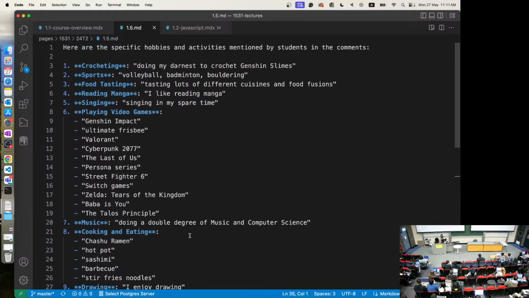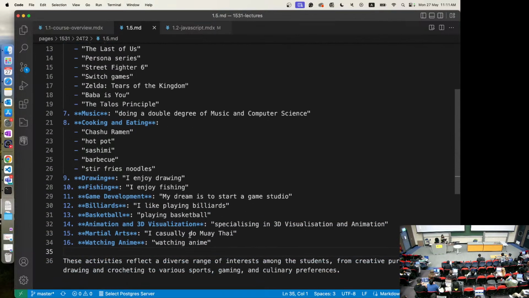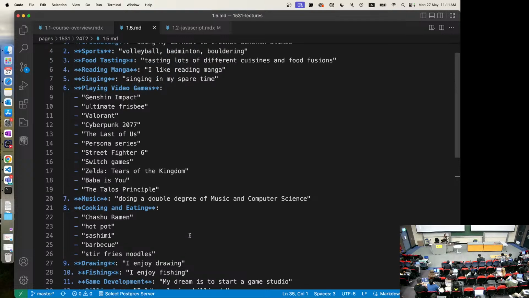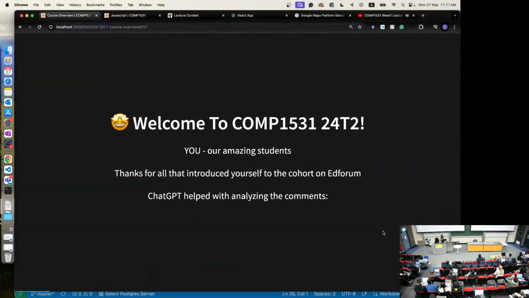I think ChatGPT somehow helped me analyze your introductions, but you can also see that ChatGPT is sometimes not very correct in how it groups, analyzes and summarizes your comments. This is also a reminder: in 1531, we won't say that you can't use ChatGPT or other AI tools, but please be mindful that they can sometimes be incorrect. Okay, so let's come back to our welcome.